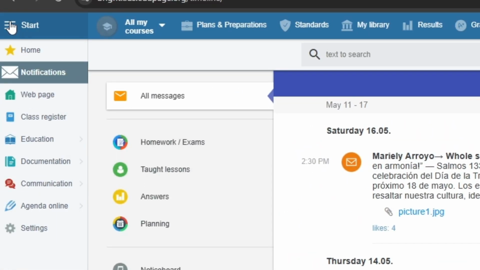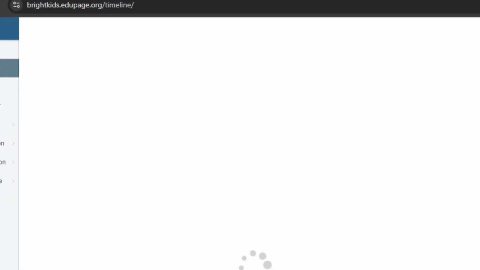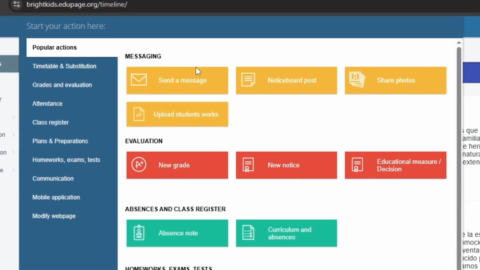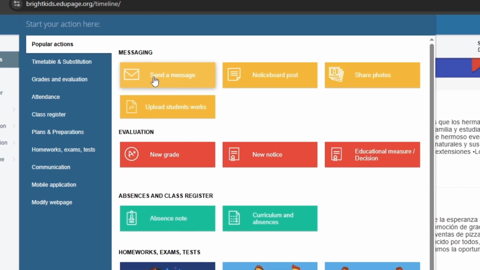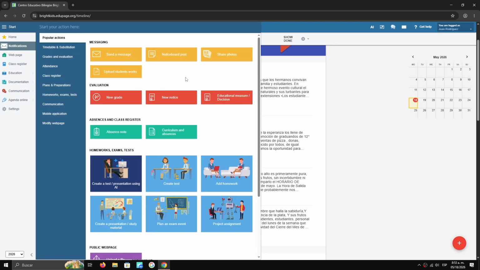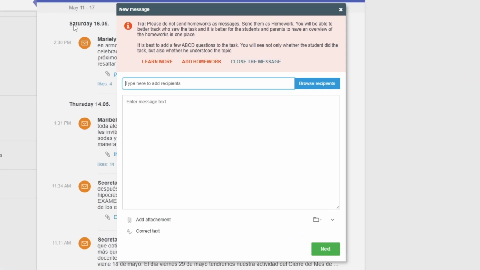To create a new message, we can use the red button on the right low corner of the screen, or go to the Start button on the opposite corner of the screen. Both buttons do the same thing. After opening up the menu, we have to select the Send a New Message. Okay, a new window just appeared at the center of our screen.